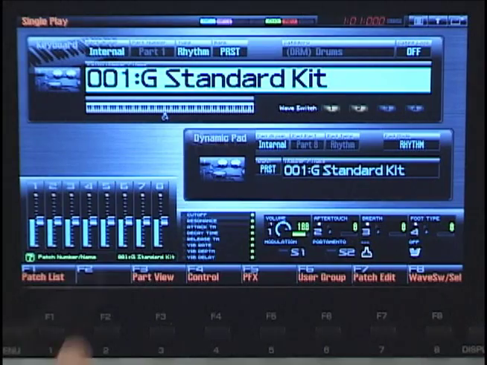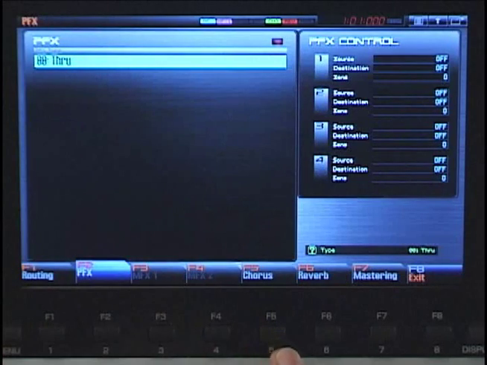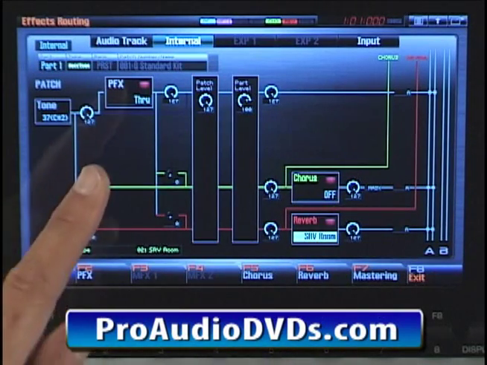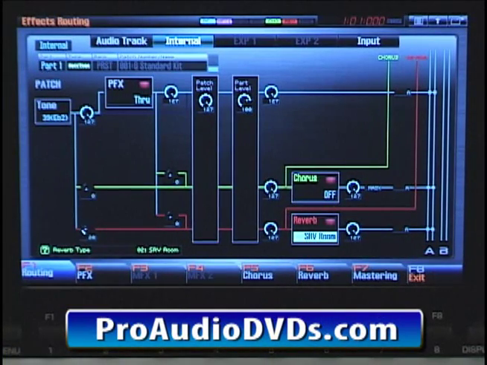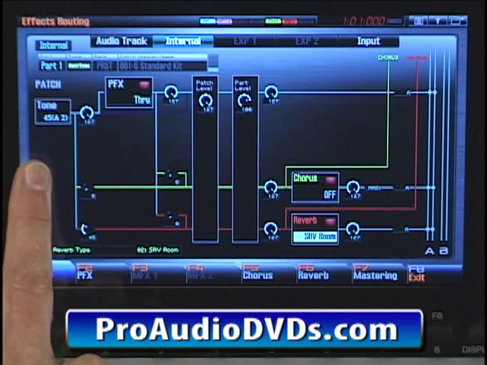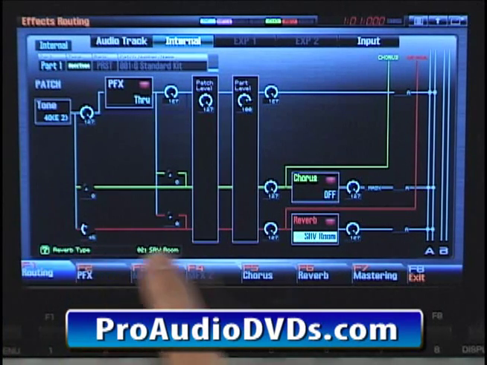Now you can do the same thing with the rhythm kits too. I'll select a standard kit and press F5 for patch effects, F1 for routing. Now, when I play the different pads or the different keys across the keyboard, you can see them changing here. They can all have different level settings depending on what you're playing.